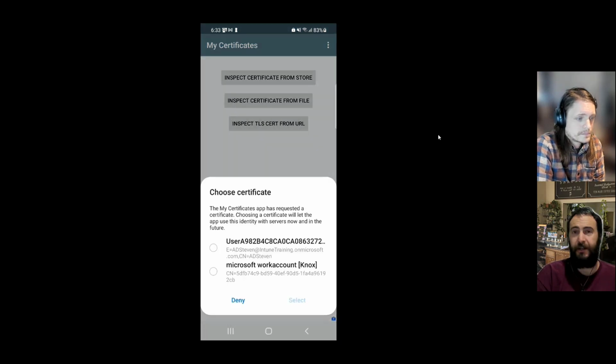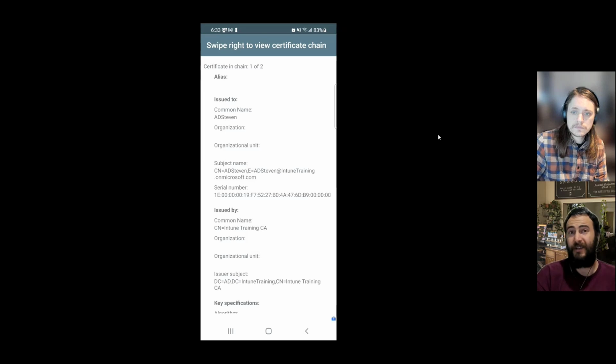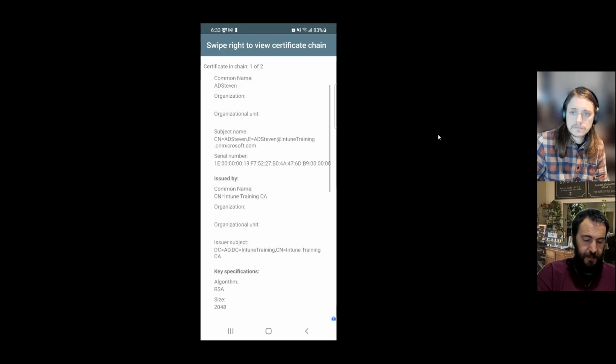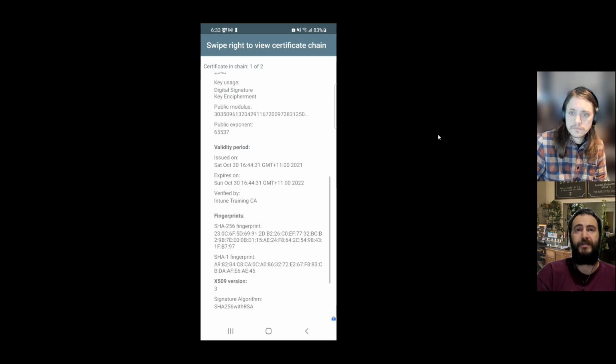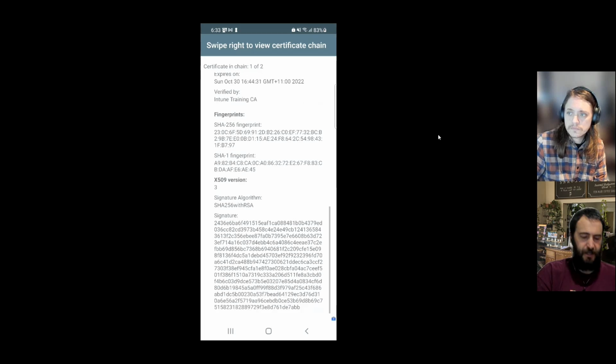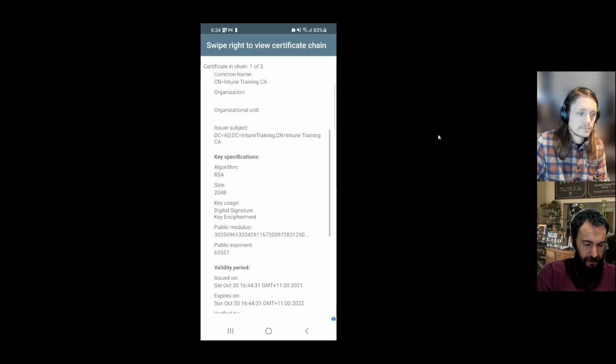And you'll see straight away that first one, adstephen@intunetraining.onmicrosoft.com, CN Intune, AD Stephen is the account certificate we want to look at. We can now click into that, and straight away we can see that it was issued by our Intune Training CA, and it has everything that's required for that certificate. And we scroll all the way down, and we should see key usage somewhere, and there it is there.